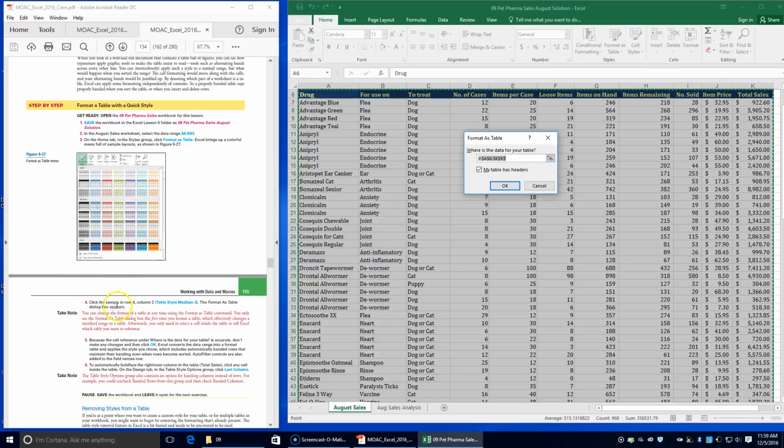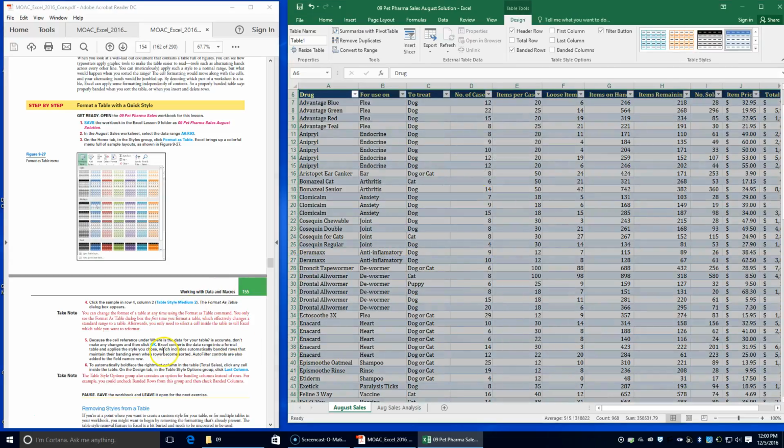It tells us to take note: you can change the format of a table at any time using the Format as Table command. You only see the Format as Table dialog box the first time you format a table, which effectively changes a standard range to a table. Afterwards, you only need to select a cell inside the table to tell Excel which table you want to reformat. So we're going to click OK in this dialog box.